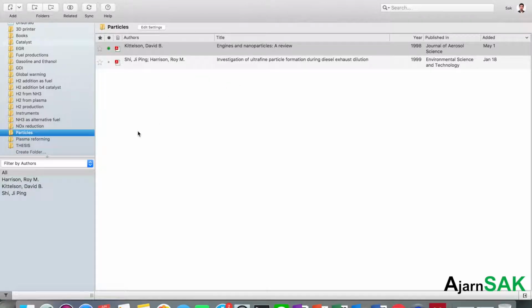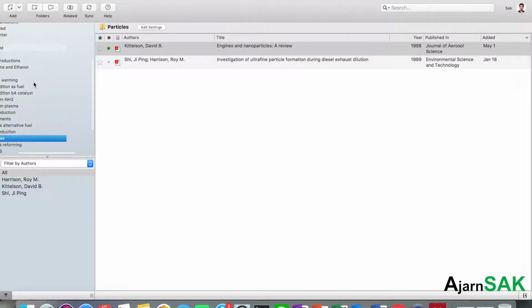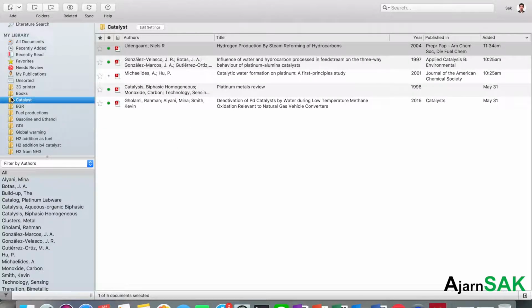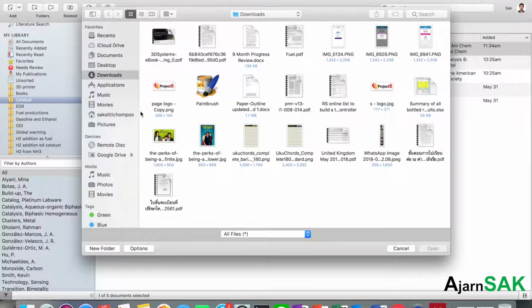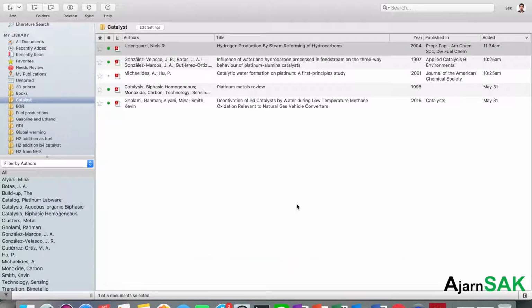You're going to have this page. But mainly, if you want to create a folder, just give it a name. For example, I have just created the folder catalyst. And when you want to add your paper, just click here, add, and then look for your paper. For example, maybe this one, and click open. The software is going to import the paper so it can be used with other devices of yours.